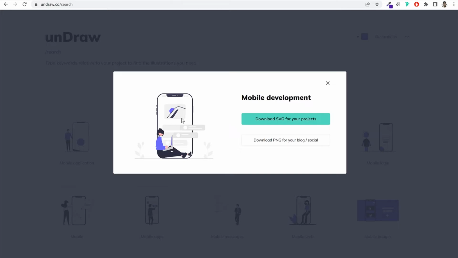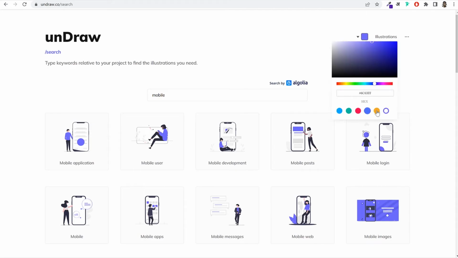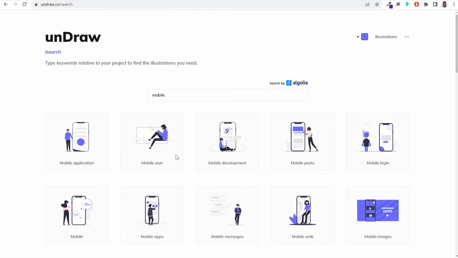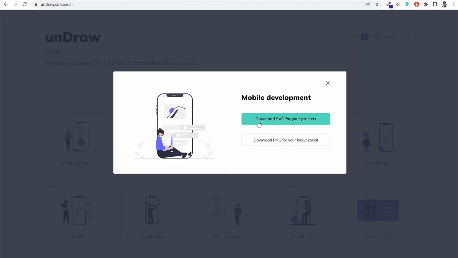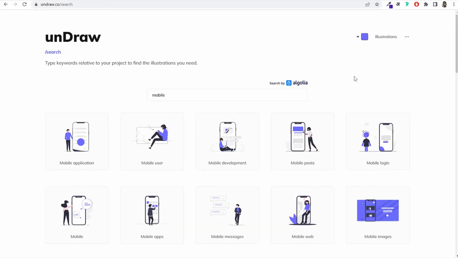Maybe I want this one, so you can select this and click on download PNG. If you want a different color, you can select the color code as well. For example, if you want this in orange or purple, whatever color you want, you can select this and then you will get this color code. You can click on this and download it. So this is the website from where you can download these kinds of illustrations.